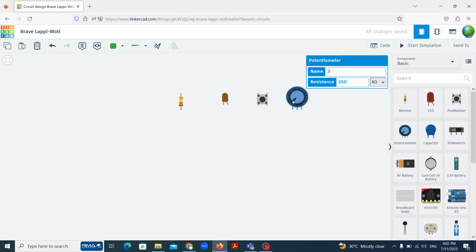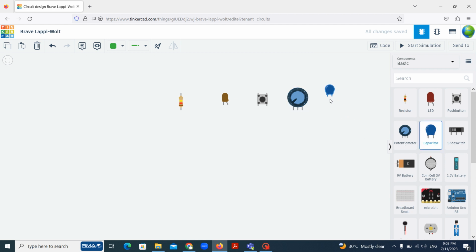This is a potentiometer. This potentiometer is similar to a resistor, but it is adjustable. We can adjust the value here, or we can rotate the icon here while we are using it during simulation.